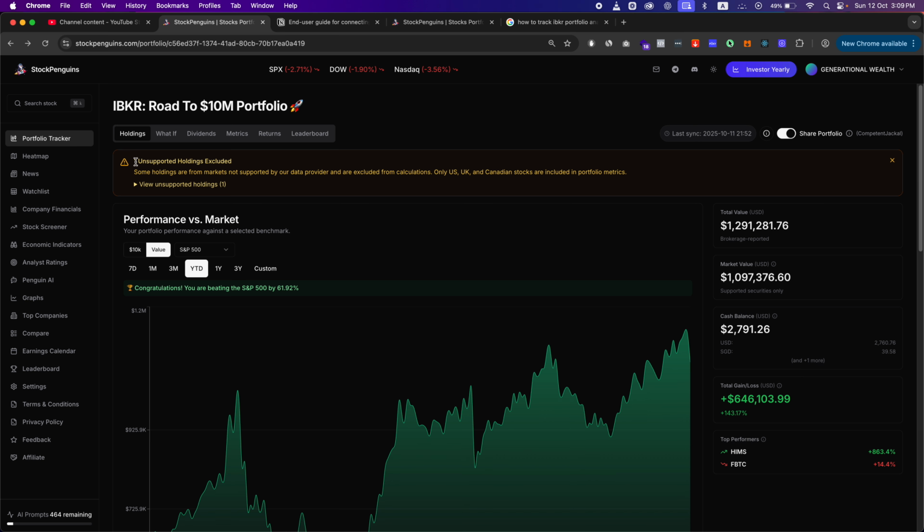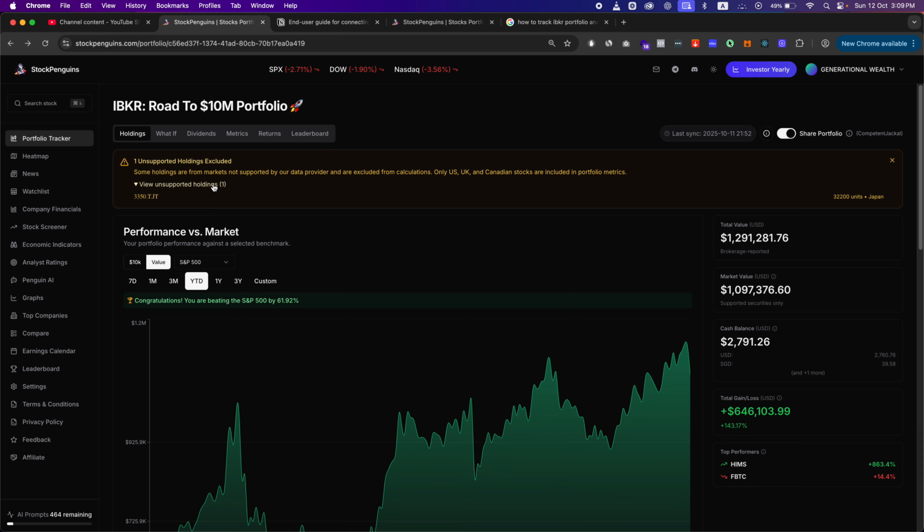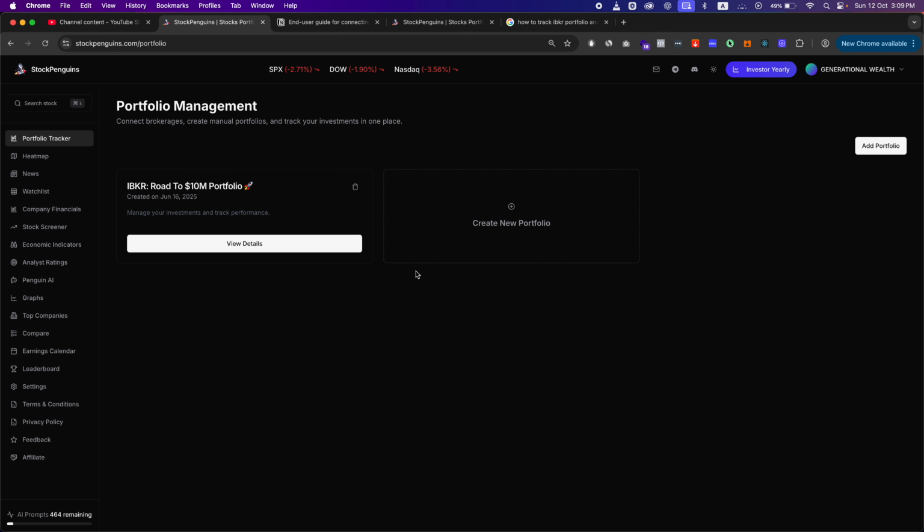This one over here, unsupported holdings. I bought a company in the Japanese stock market, and this app does not support it just yet. That's why it's called unsupported holdings, excluded so far. Besides that, there's one more thing. If you do have multiple portfolios for some reason, you can also add multiple portfolios. That is not an issue. However, if you only have one portfolio, just like me, then there's no problem with that. It will just show one portfolio right over here.